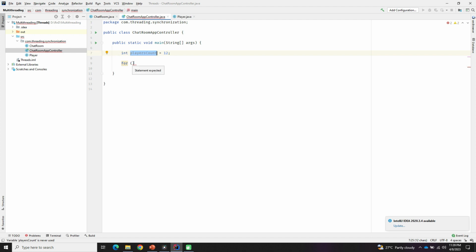Assume maybe this is a Spring controller, and each and every request is nothing but a thread here, right? At a time we are getting traffic. Now a number of players are coming and will join a chat room. As this is a main application, I am creating threads manually, so I will execute 12 threads, and each thread will let a player join the chat room.